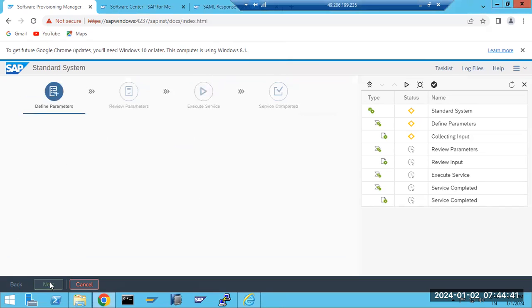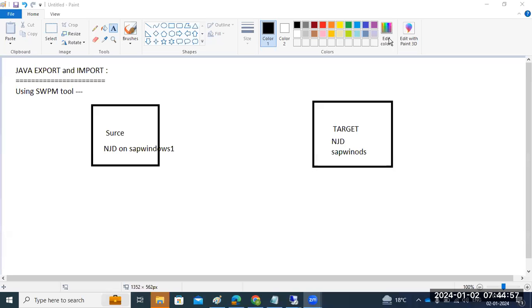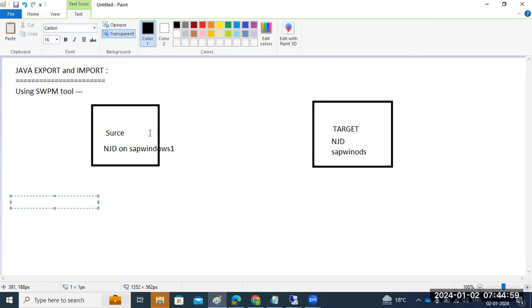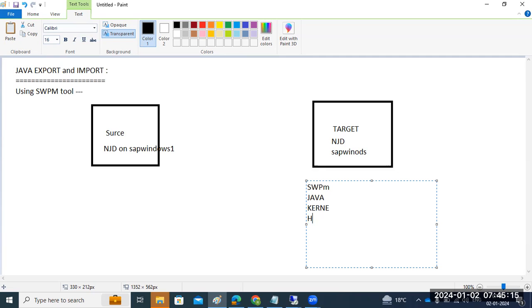The same installation files only. Instead of exports, it is asking for the migration export dump location here. So what we are doing is a homogeneous, host-to-host migration: from one host we move to the target host. For this, we need the SWPM tool, the Java software components, the Java kernels, then the host agent. It's already there. Then DB client and export dump we require.